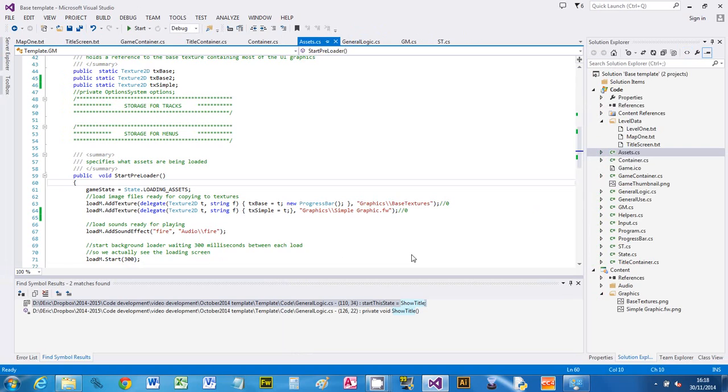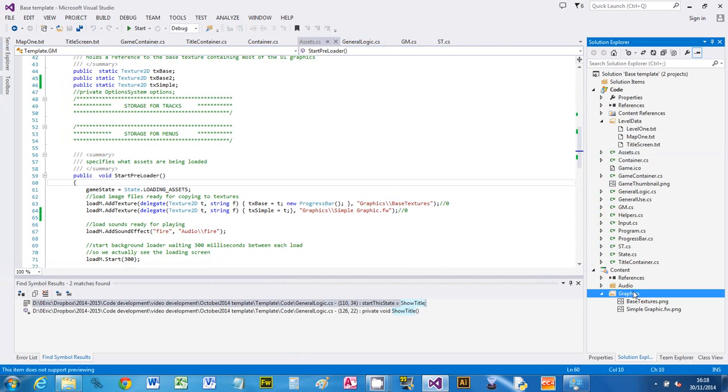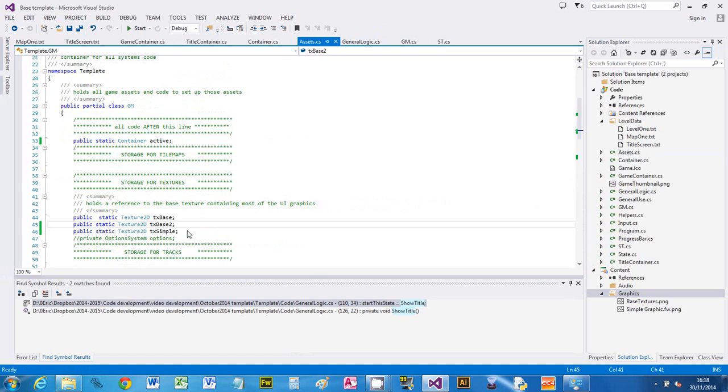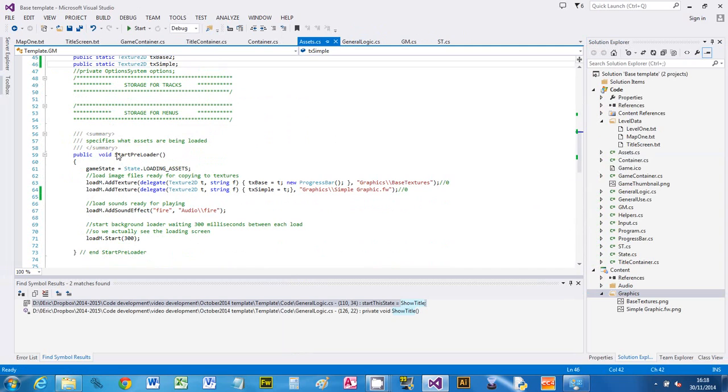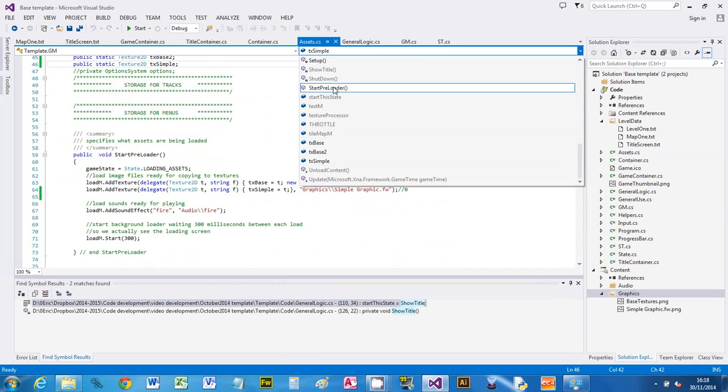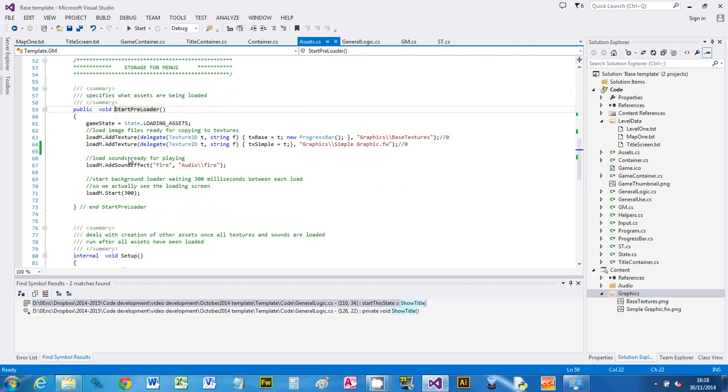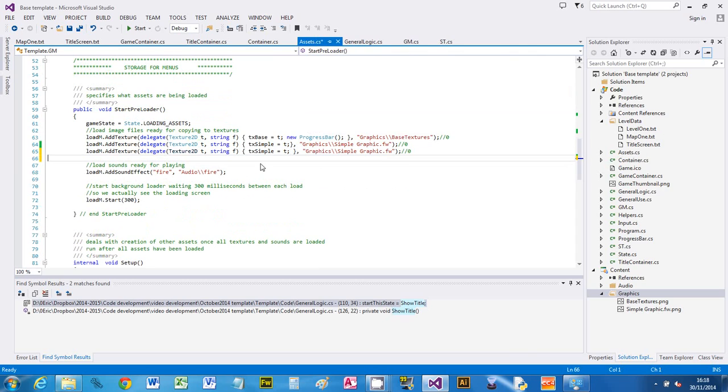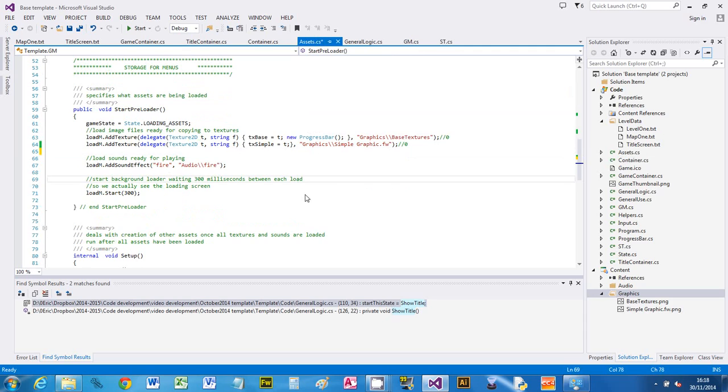Okay, so let's just review that quickly. Add your graphic to your graphics folder, go to assets and create a texture to store it. Make sure it says public static, and then in start preloader, remember if you can't find these things, just get the file and use the drop down to find start preloader. So the next one I'd just copy that and add it, change the file name and change the texture that it's loaded to. That's it, that's adding a graphic. Got to have the graphic first.